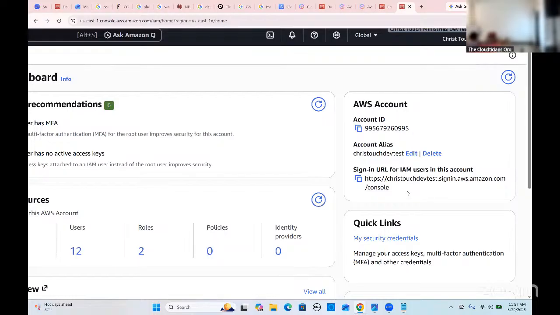Don't use uppercase. Don't use uppercase. Dev test. That's how you know the dev test environment. Okay. That's what was missing. Great. Perfect. Then I'll copy this entire thing.